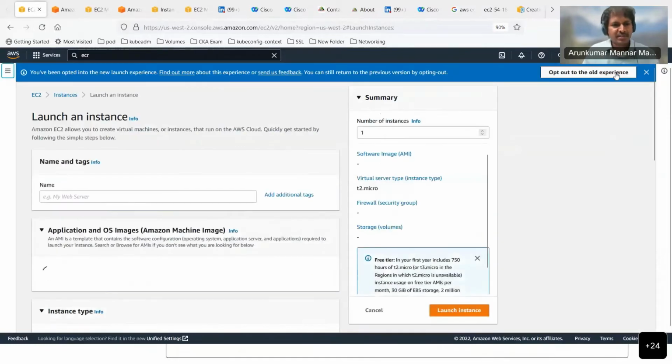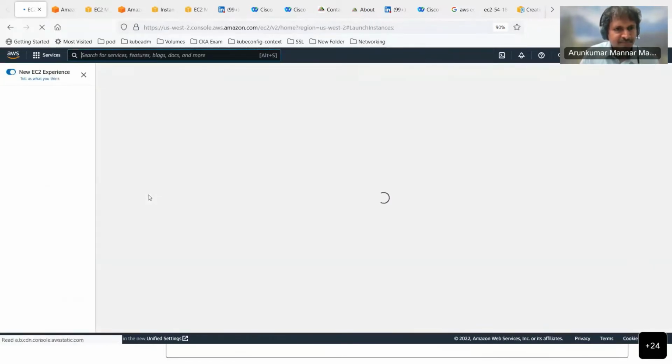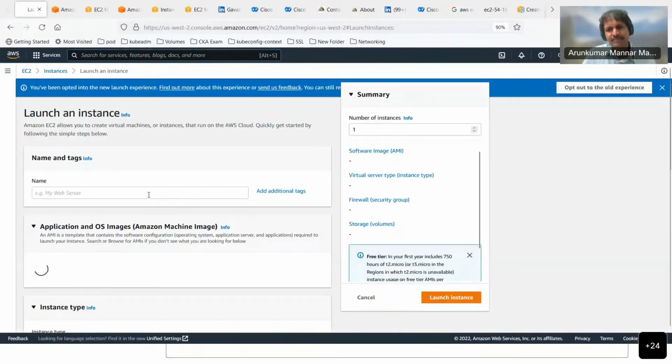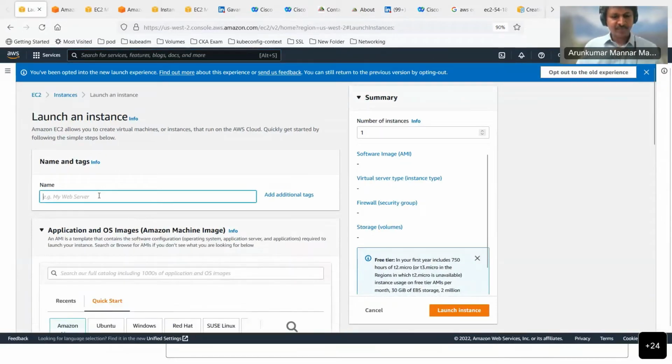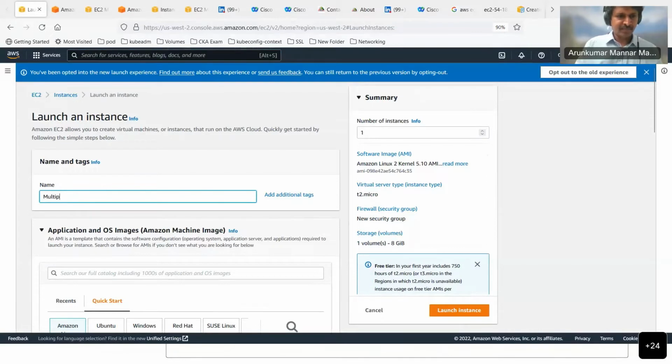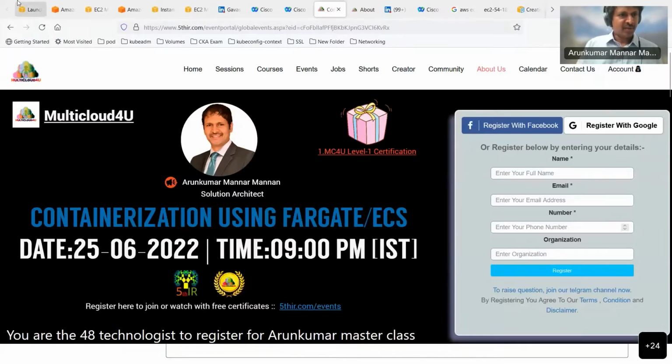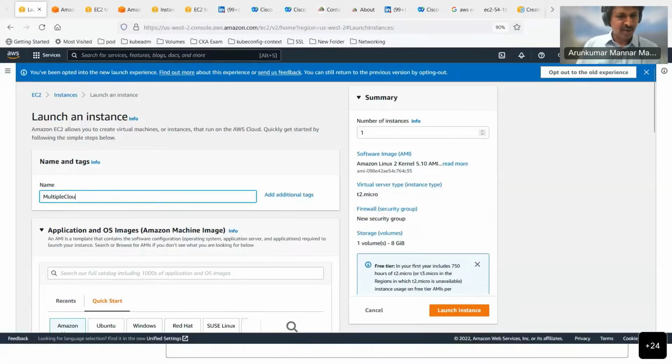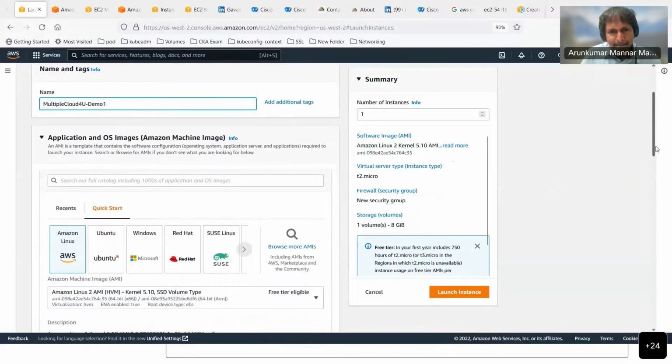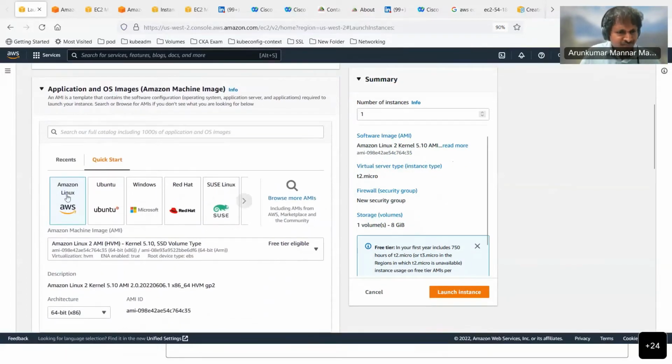Let's launch a new instance. I can name this with the same name, maybe multiple cloud demo 1. Amazon Linux. AWS has a lot of machine images, and we have a lot of instance types.